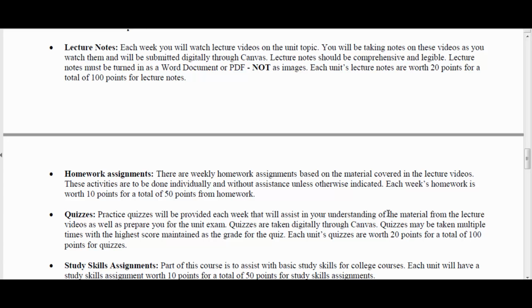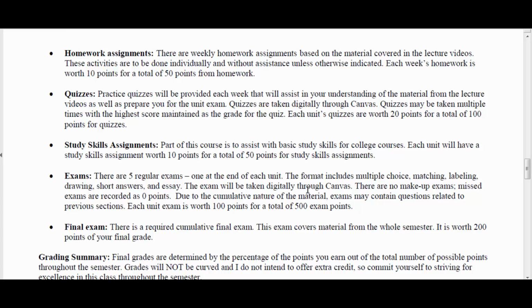So when you watch the Canvas lecture, going over Canvas and taking a look at our course site, I will describe in much more detail how to address the lecture notes, how to submit the lecture notes, that they are not to be submitted as images, but as one single Word document or PDF document. But I have it here as well. So we'll talk about that more in the Canvas video.